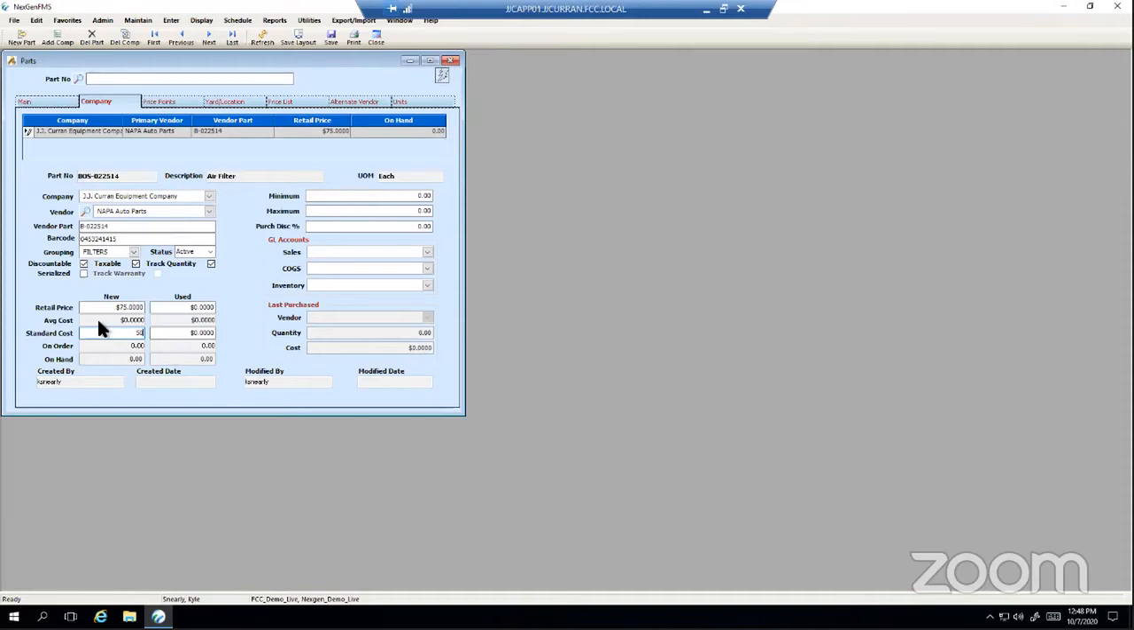That obviously starts off at 0. We don't have any activity against this part yet. I'm going to set that up in just a minute here to show you how that works. And then when you start purchasing, that average cost will be adjusted, or when you do the manual adjustments as well.